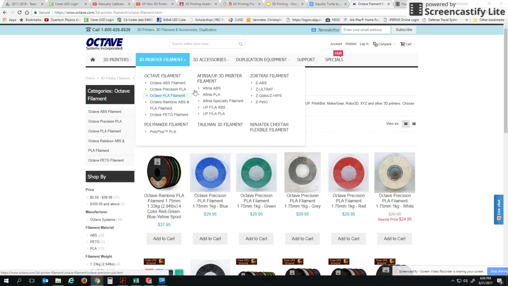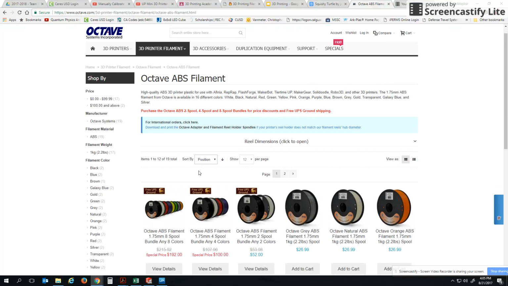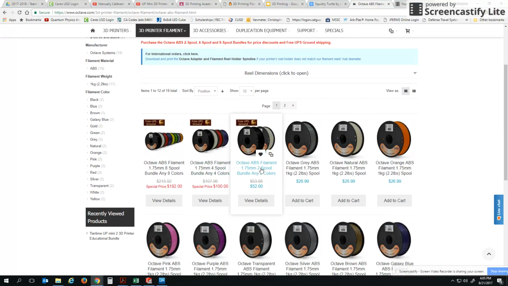They do have Afinia, so this is just another brand of ABS and PLA. They have some specialty filaments in here, and then you go to the Fila ABS PLA. This stuff's really cool. The Zortrax, they have a Z-ABS, Z-Ultra. This is just really good, high quality plastic. Of course, let's look at Octave ABS, right? So you can get this. I don't know. They have some good specials. 2 rolls, so it's like $26 a roll, or hey, 4 of them for $100. That's actually really good. So you're looking at about $25 a roll. Not bad.